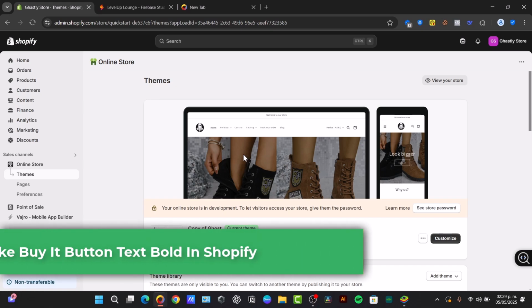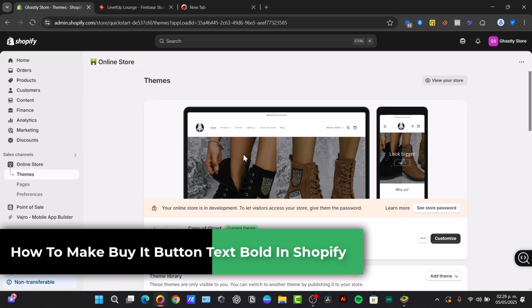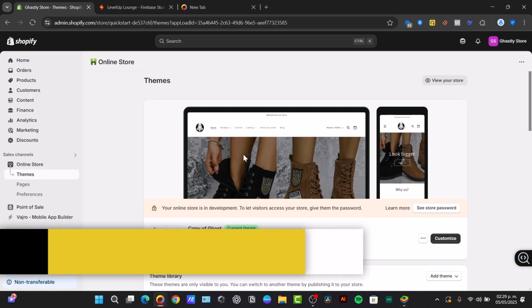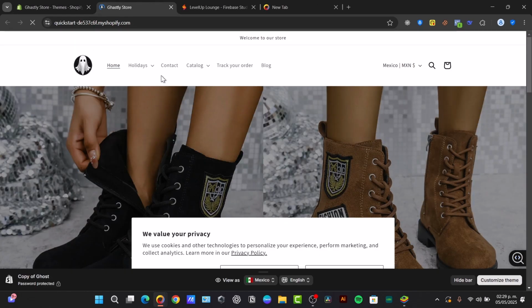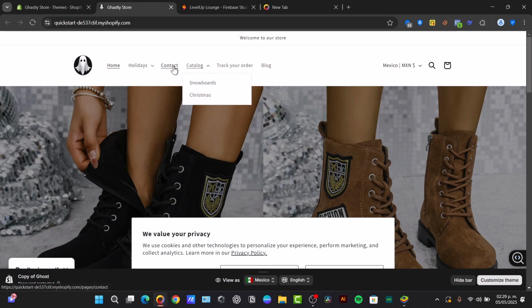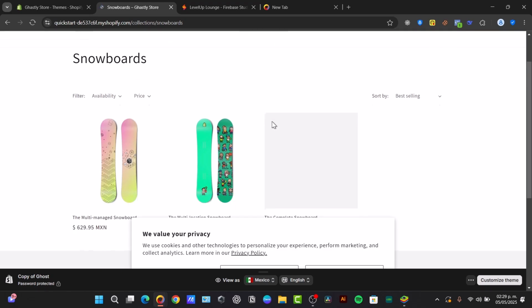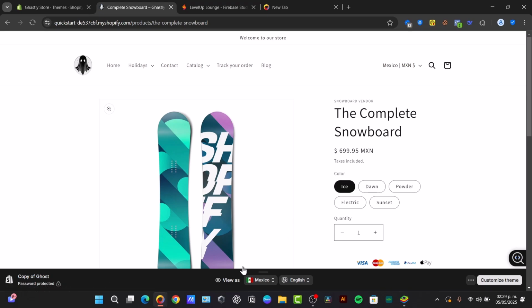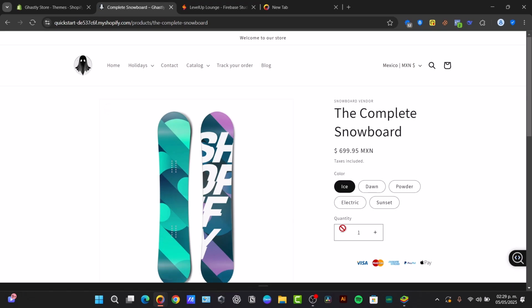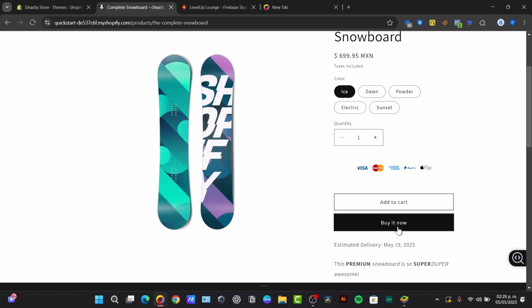Today I'm going to be showing you how to add the Buy It Now button so it stands out and grabs a little bit more attention. Let me show you a quick and easy way to make this text bold in the Shopify store, which potentially leads to faster checkouts. So we have this website, and what we're focusing on is the catalog that we currently have here. When I click into one product, what I wanted to do is make sure the Buy It Now button appears a little bit bolder, like this premium snowboard is super duper awesome.